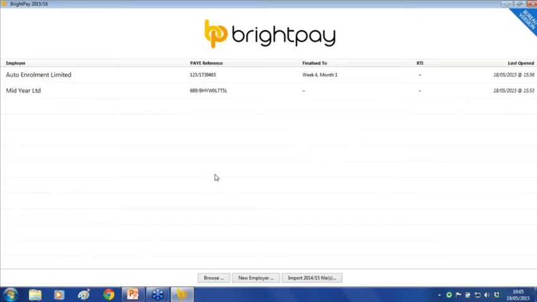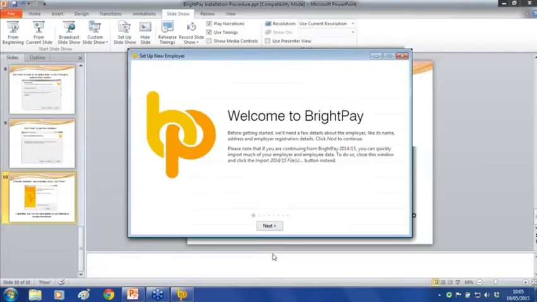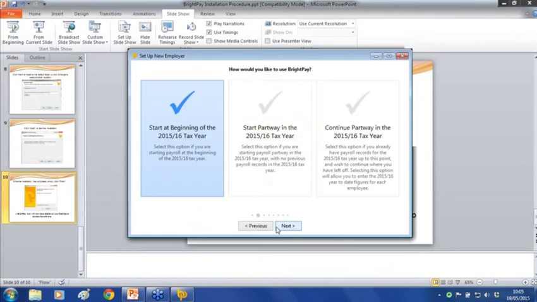So moving to the software then. As you can see here, I have the software installed already, and I also have a couple of companies already set up that I'm going to use later on in the webinar. To get started, you will simply be clicking on New Employer. This will take you through a setup wizard. So I'm going to click on Next.